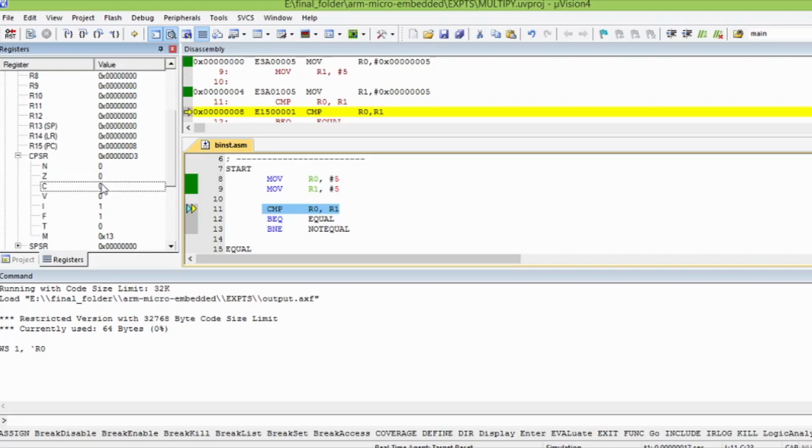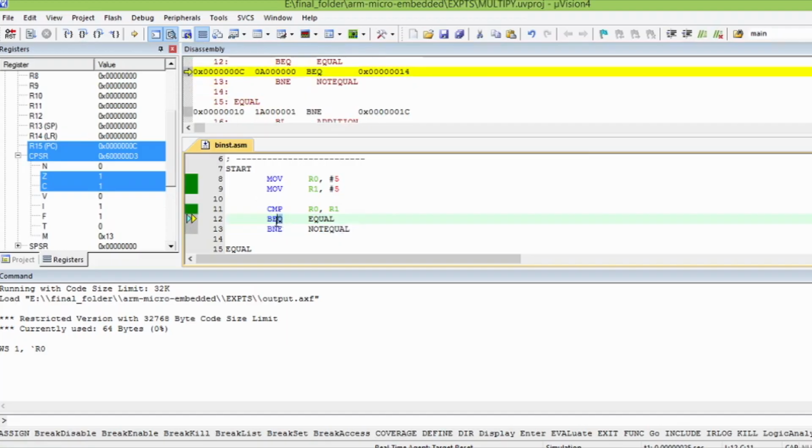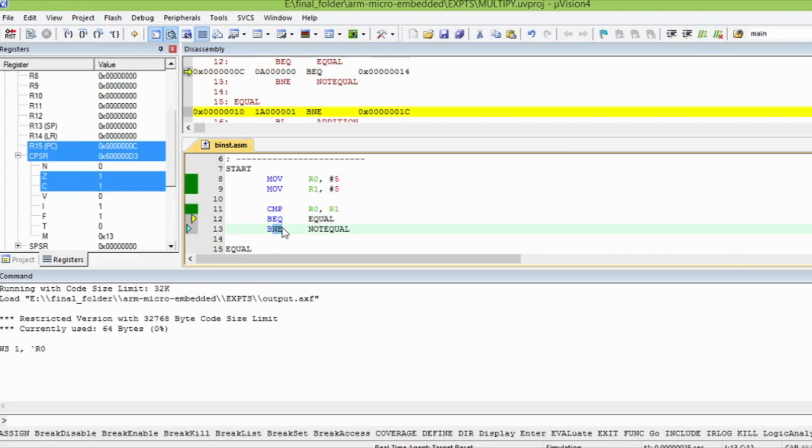What about carry? Carry will be 1 because no borrow is generated here. Okay, and what about the N and V flags? They will be 0 because the result is neither negative nor is any overflow generated. Now what we have is branch, but branch with some conditions. First we see equal, next we have not equal.